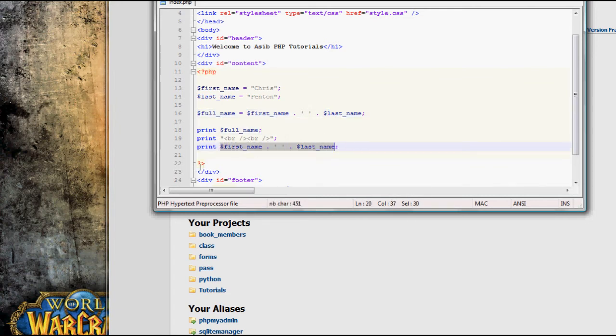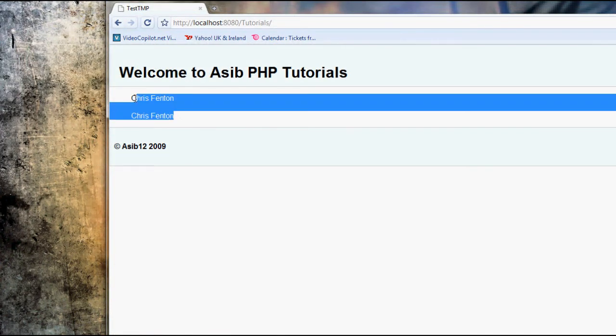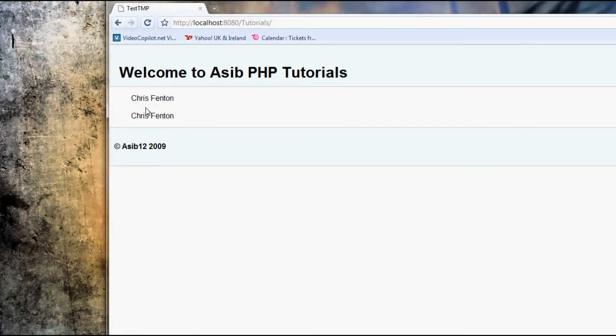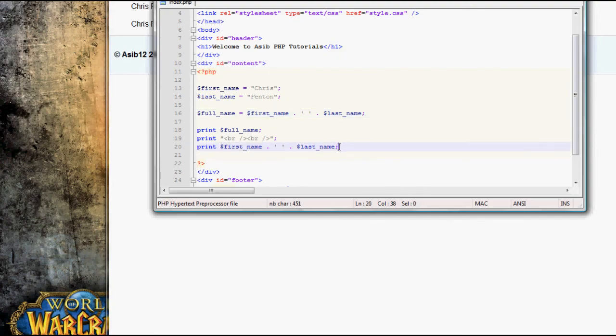I just wanted to do this so I could demonstrate that you can do concatenation pretty much anywhere. So it works in print statements and of course echo statements, which is the same thing, and it works in assigning values and all that. And if we go in here, we can see the two things we get is Chris Fenton, and then 2 line breaks and exactly the same Chris Fenton. It works either way. This way you're just storing it in a variable, so you don't have to do this every time you want to print out the full name.